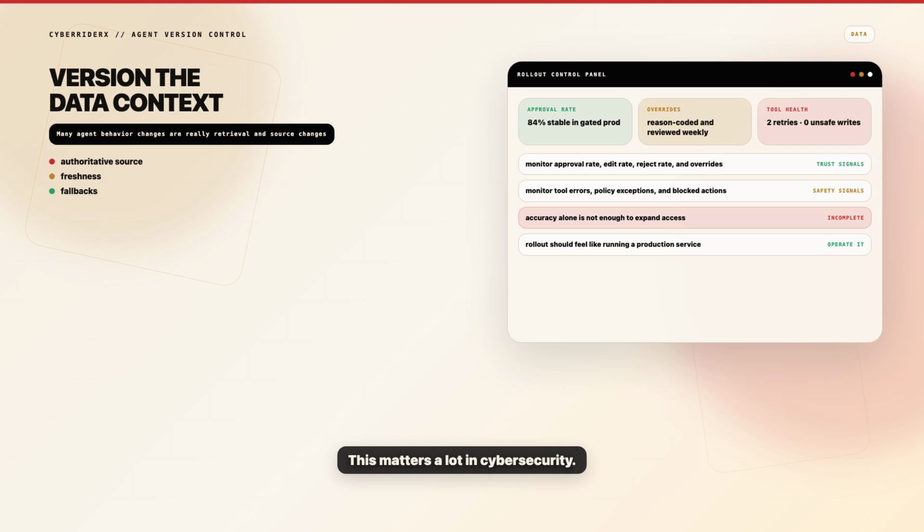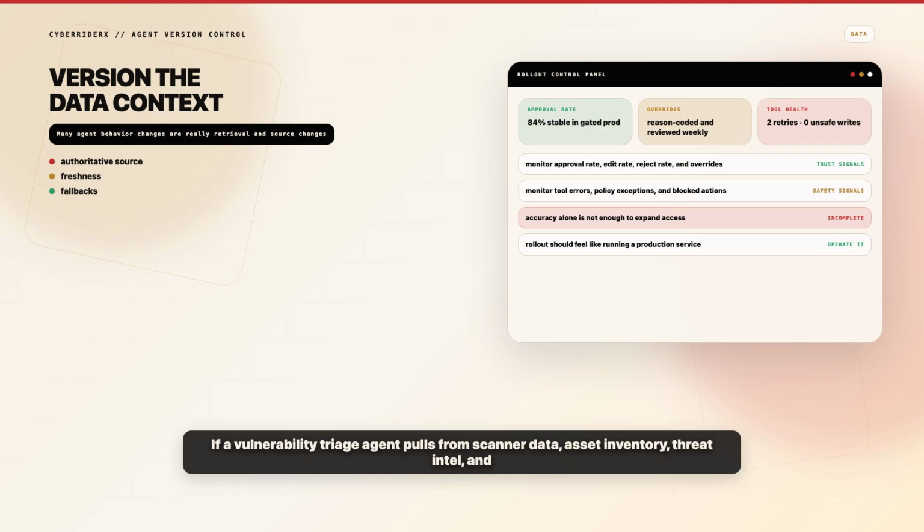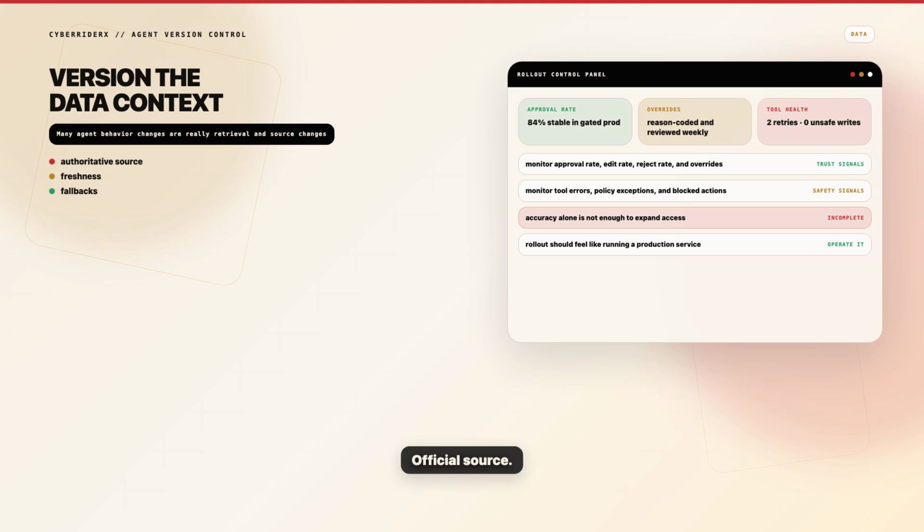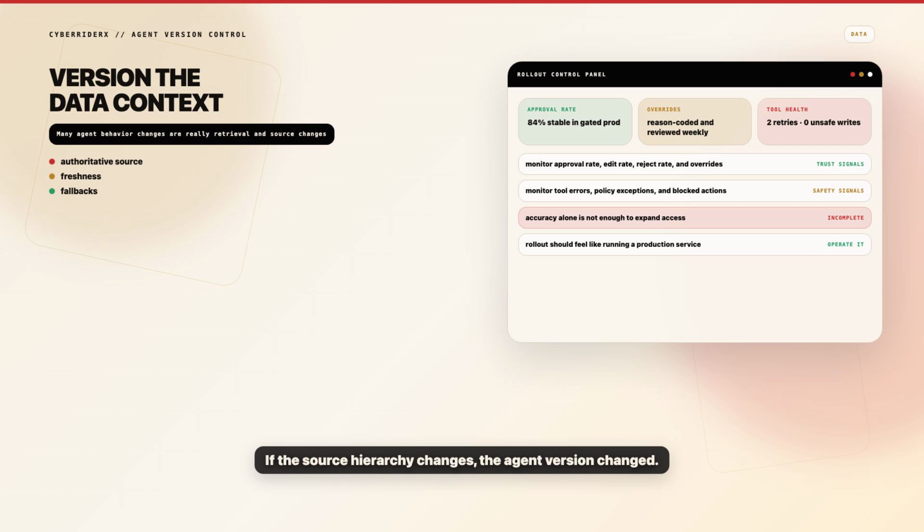This matters a lot in cybersecurity. If a vulnerability triage agent pulls from scanner data, asset inventory, threat intel, and policy exceptions, you need to know which source won when they disagreed. The version record should make that visible. Official source, fallback source, advisory source, ignored source. If the source hierarchy changes, the agent version changed.